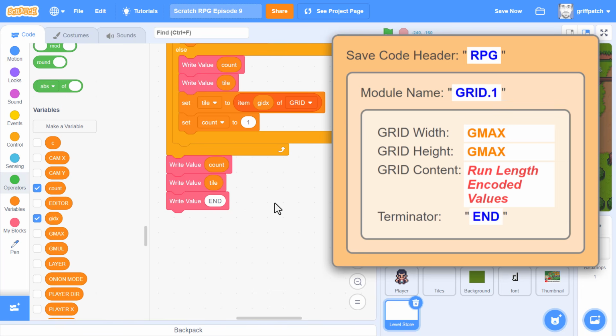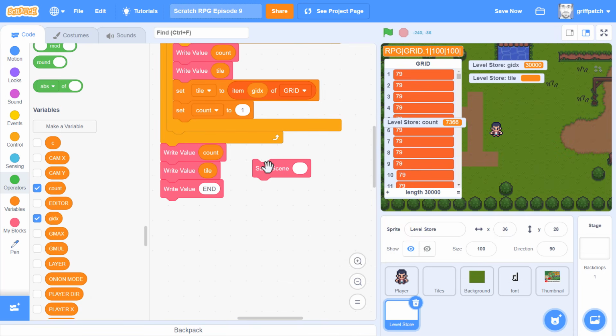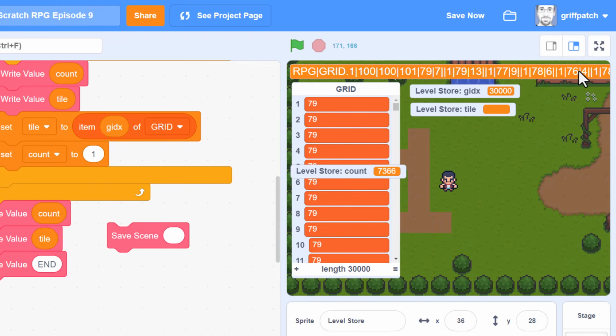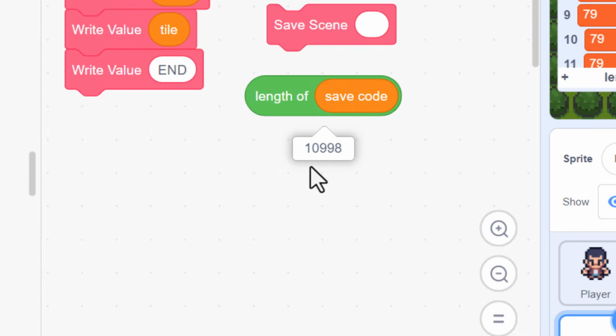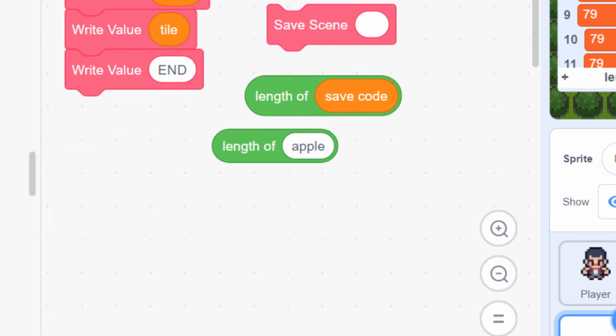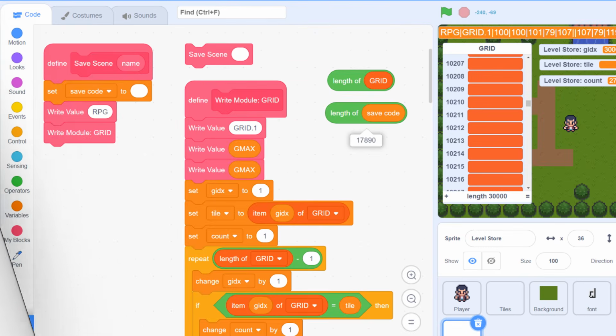And then, I think this is a great time to give this another test, don't you? Save scene. Oh yeah, wow, so as expected, this is now much longer. Just how long though? Length of save code. Oh my, almost 11,000 letters. That's still pretty large, but then my scene is pretty complex. But comparing this to the uncompressed grid list at 34,000, well, we've managed to shrink it by a third of its original size. So good job.